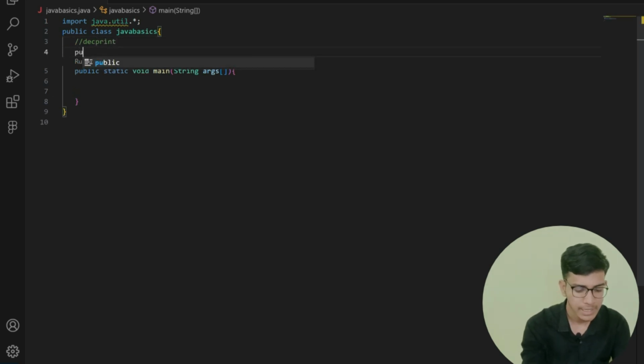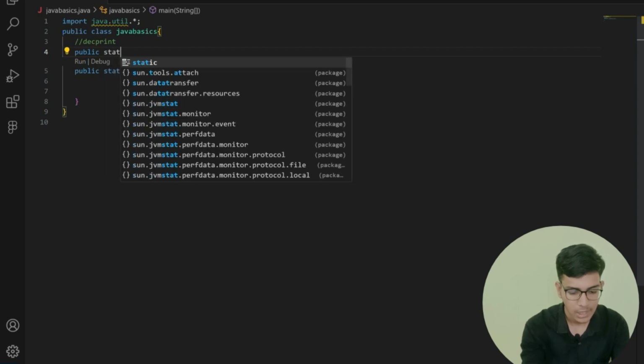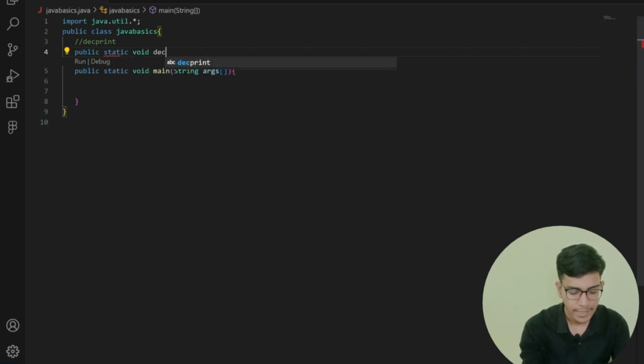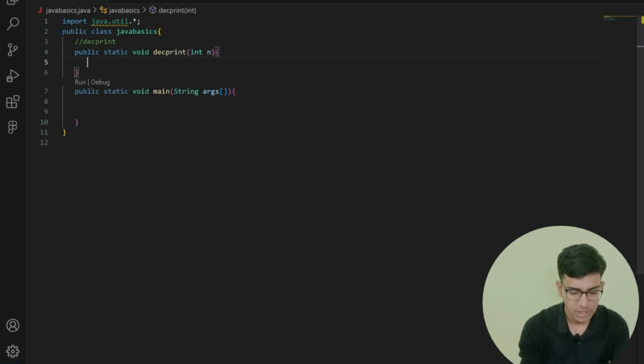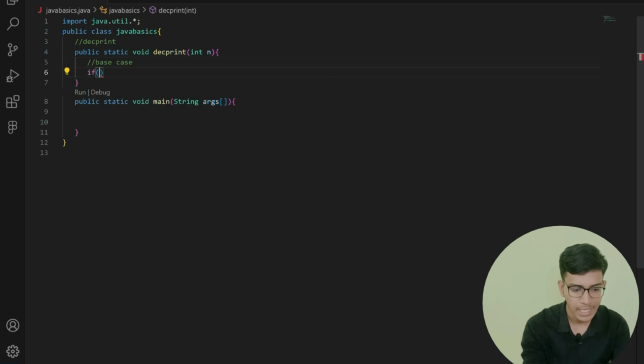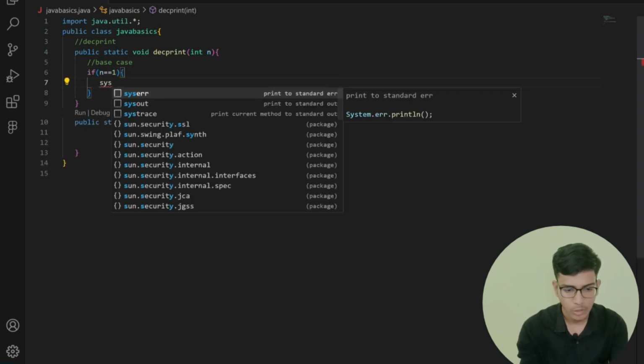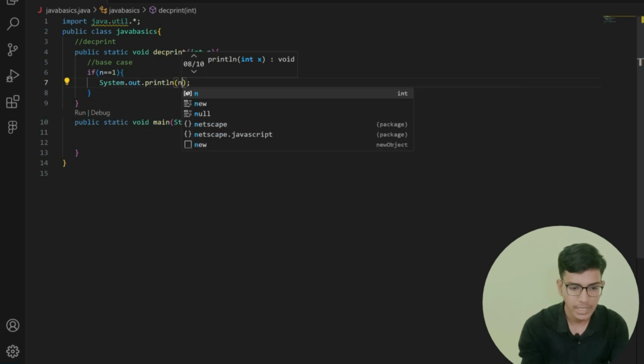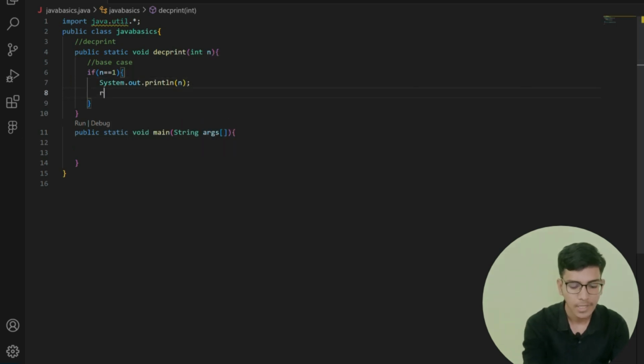For that, I am going to create my public static void decPrint. In this, I am passing the n value. After that, first of all, let me write my base case. So the base case is if my n value is equal to 1, then System.out.print the value of n. After that, simply return, come out of my program.